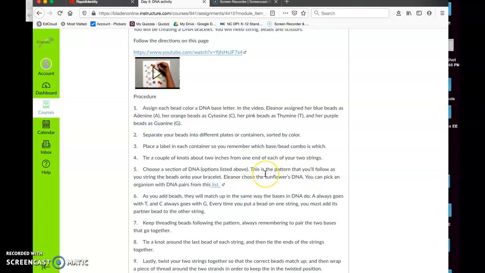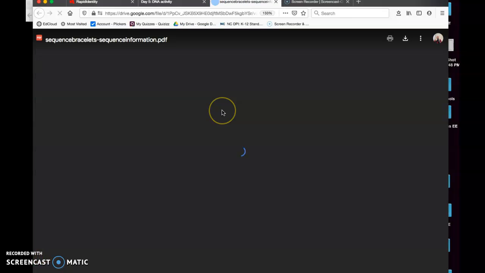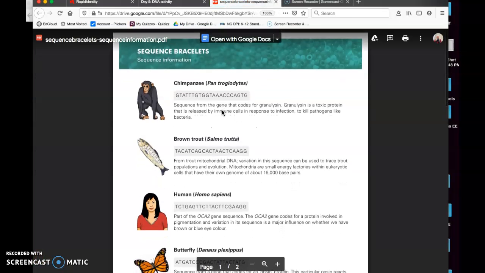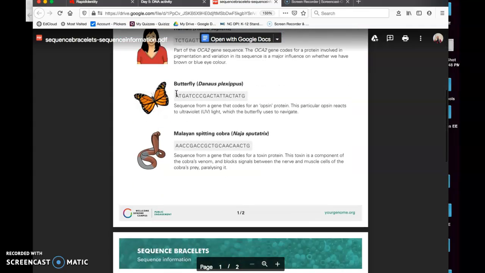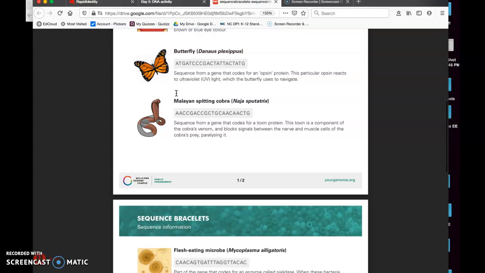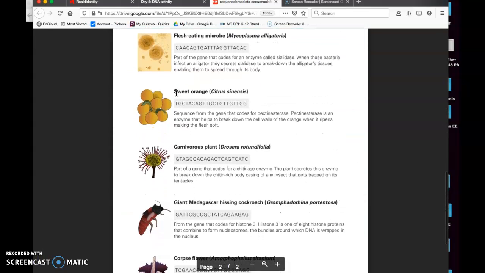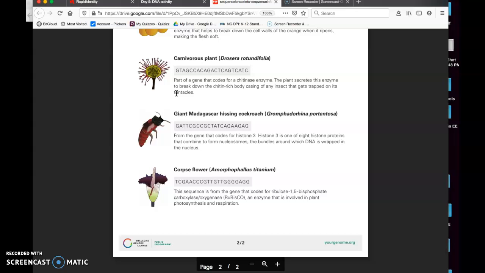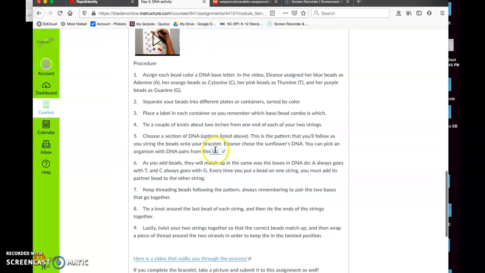This is the pattern you'll follow as you string the beads onto your bracelet. So you can pick any DNA you like. Here's the sheet for you. You can do chimpanzee, brown trout, a human, butterfly, spitting cobra, flesh-eating microbe, sweet orange, carnivorous plant, giant Madagascar hissing cockroach, or the corpse flower. So those are all options for you to do.